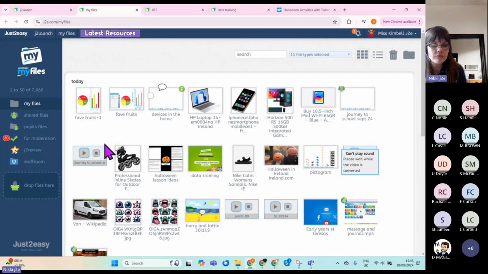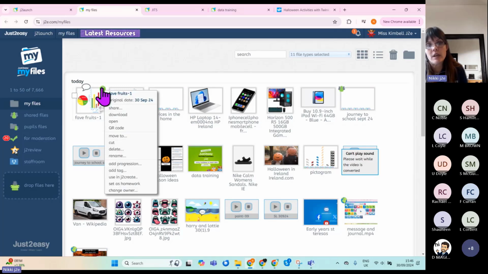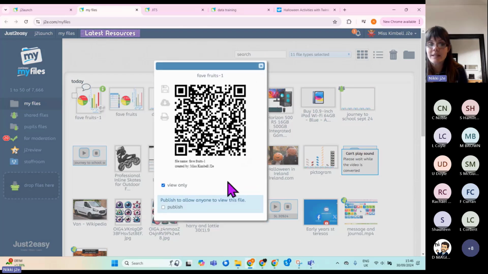Now, the other thing that we can do for all of these, if I click on the green eye there, and this goes for any piece of work, you do have the option to QR code it. So this may save you some printer ink if you do have a requirement for printing. Colour printing obviously quite expensive. So if you wanted to, you can print that off.